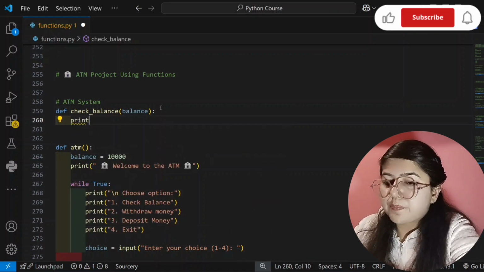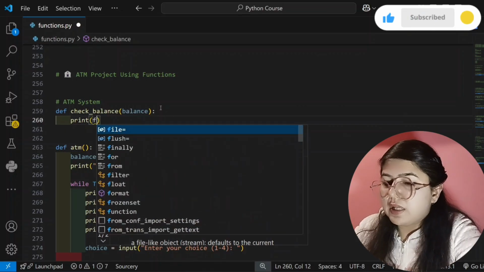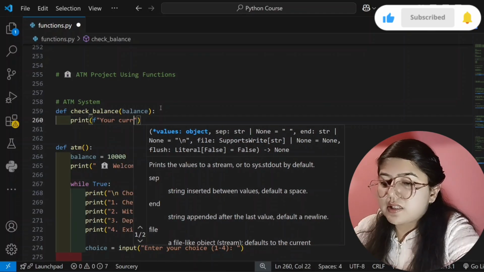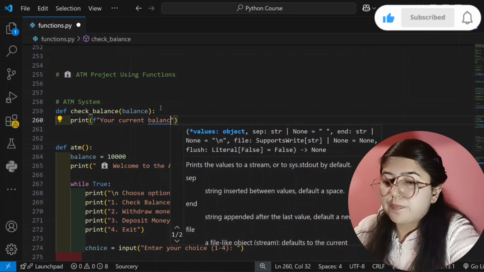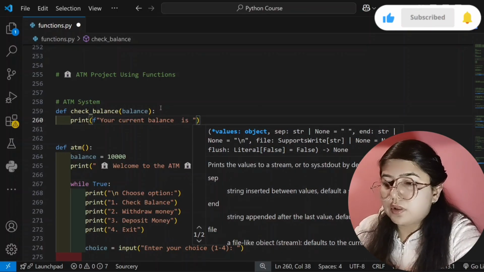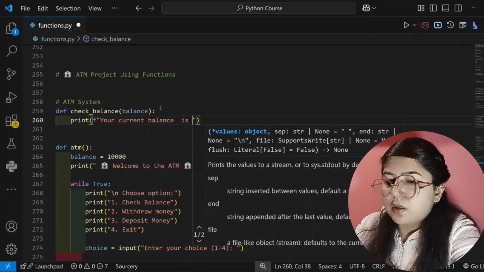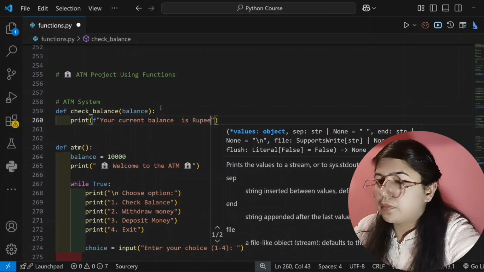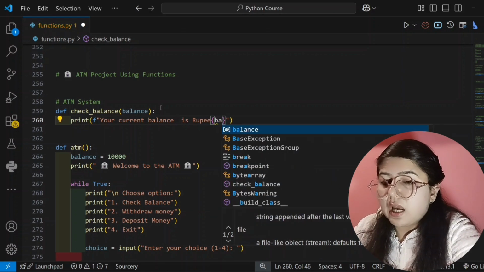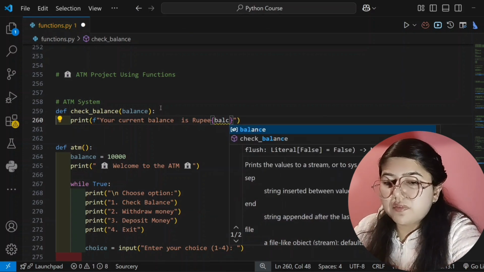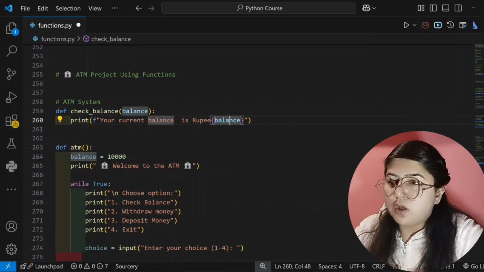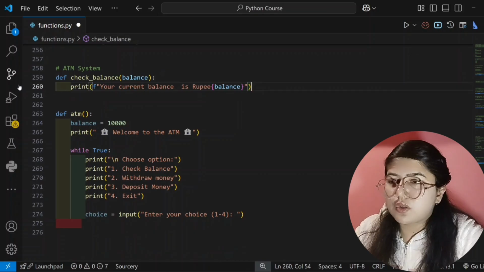For the print, inside parenthesis f string, then simple text, your current balance is, and after that I am writing rupee. Then inside the curly braces you have to write the balance parameter, and while calling this function, whatever balance is there will be stored in this and it will print with this simple text. Okay, so yes, we have created the logic for check balance.